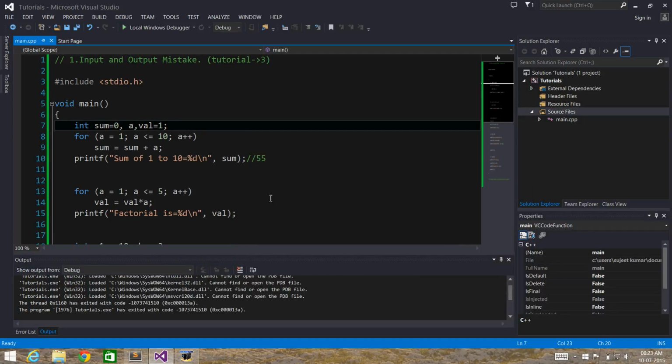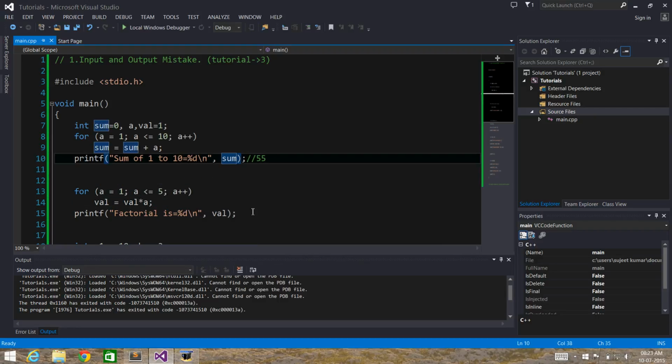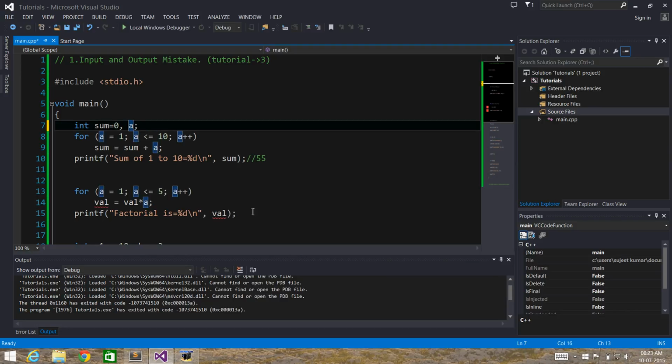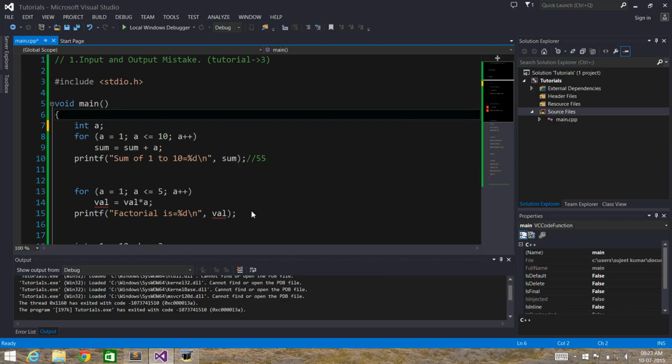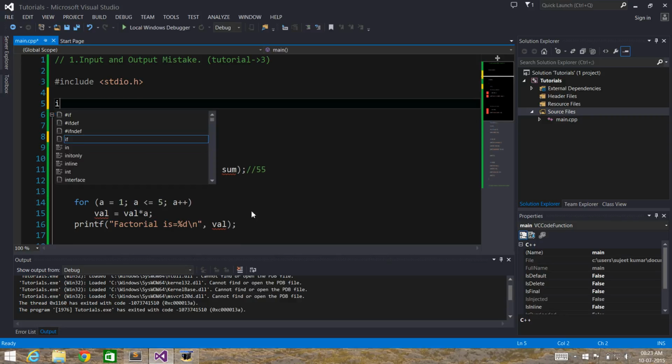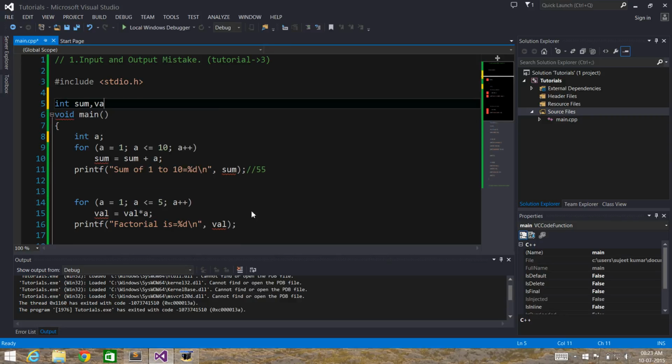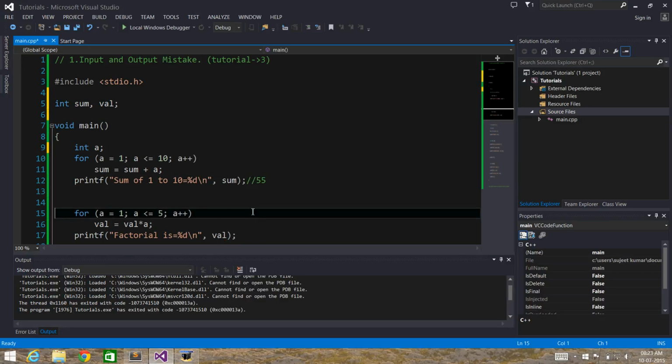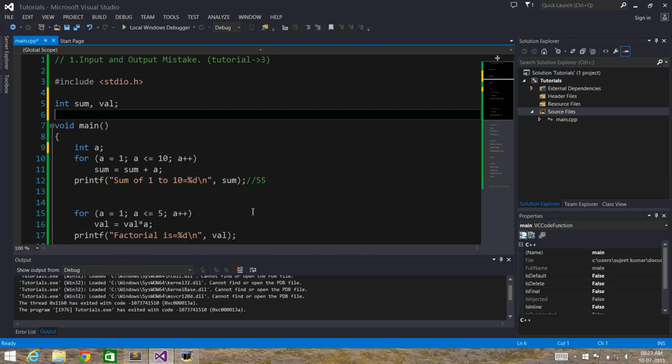Now we'll go into the next thing. Before that, excuse me, instead of declaring sum and val here, we can do one thing: we can declare them globally, here, int sum, val. Now you might be thinking that once again the sum will be some garbage value or a runtime exception, but notice that now sum and val are global variables.